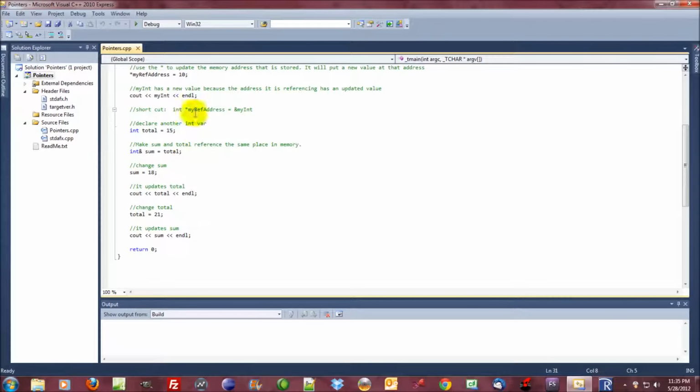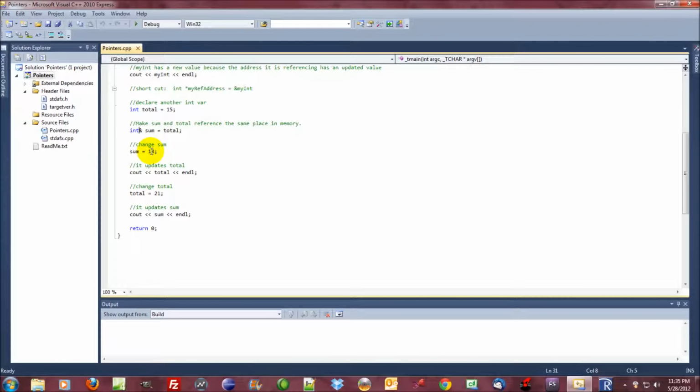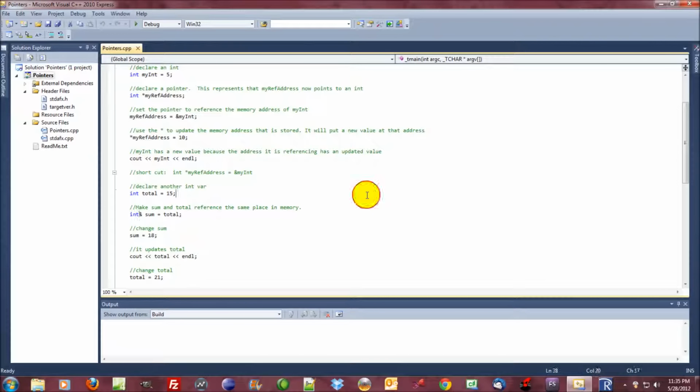Alright, so this is a little bit different from what we were doing up there. I should have put some dot dot dot lines across or something. But essentially, it's going to call total by a different name called sum. So sum and total now reference the same place in memory. So if they both reference the same place in memory, when you change sum, say 18, total gets updated with 18. If you change total with 21, sum gets updated with 21. You don't believe me? Well, let's go ahead and run all of this together.